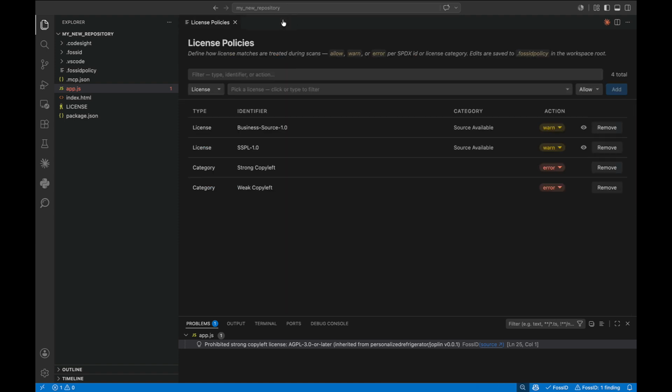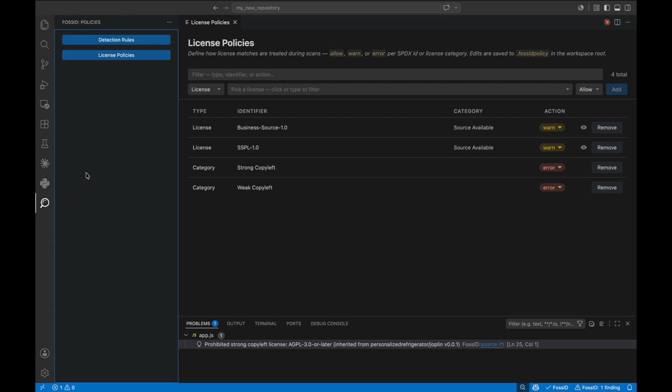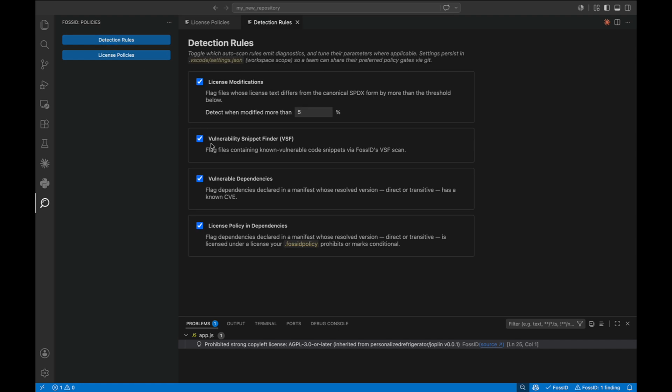License policy violations are just one example. FossID can detect a broad range of software supply chain risks as code is added or modified. Let's look at some of the other detection capabilities available in the extension. First, modified license detection. This is a capability that's often overlooked. License text isn't supposed to change, but modifications can occur through manual edits, code refactoring, or other unexpected changes.